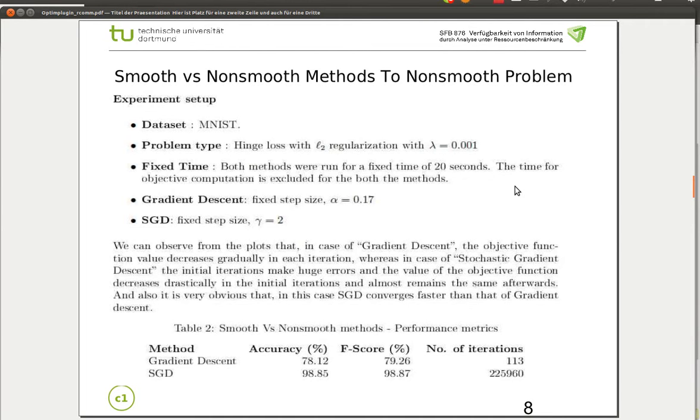Next, we present some results from the experiments done using the plugin. Here we compare smooth and non-smooth algorithm being applied to a non-smooth problem. By non-smooth problem, what we mean is the loss function is non-smooth. Here the loss function used is hinge loss and the data set used is MNIST, and we use the L2 regularization. As you can see from the performance metrics here, SGD, which is a non-smooth algorithm, performs better on the non-smooth problem than that of gradient descent, which is a smooth algorithm.